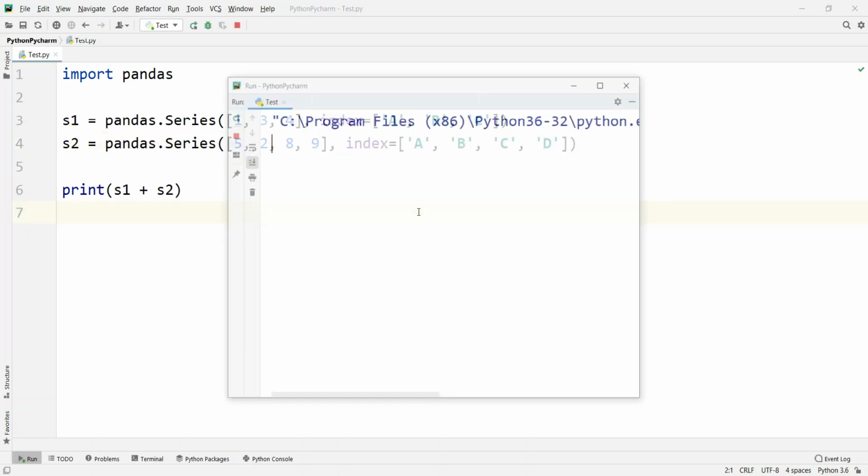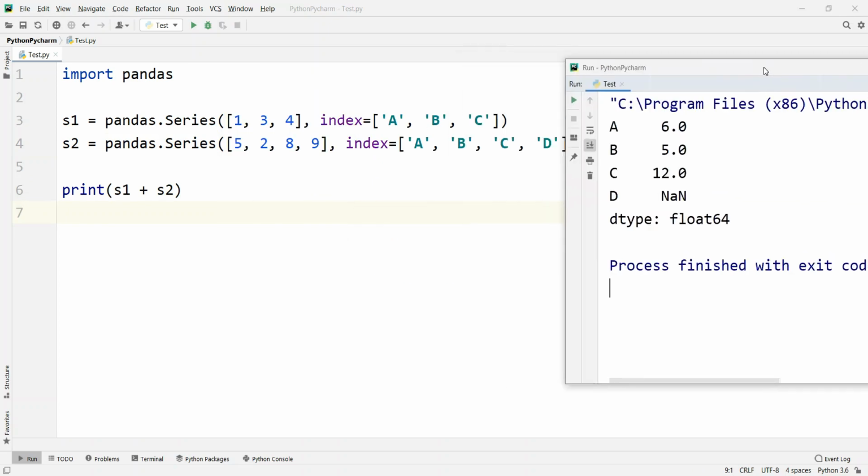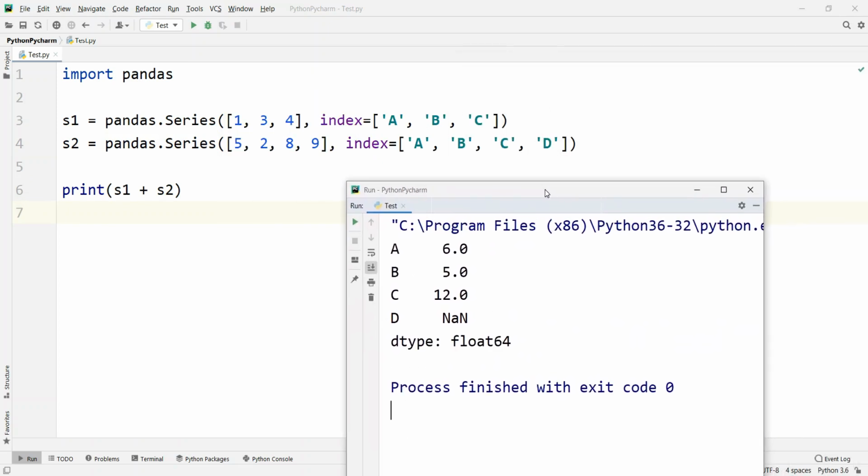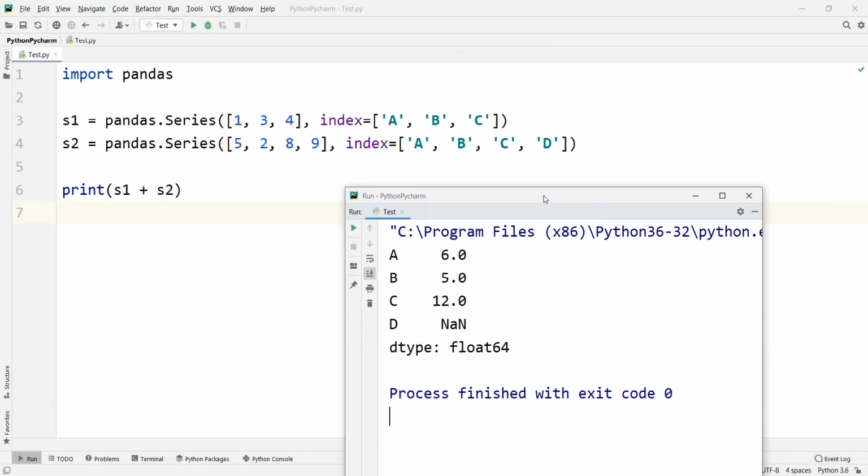Based on that explanation, you can simply imagine the output, I guess. As I said earlier, the output will have all the indices that are present collectively in both the series objects. So we have in total 4 indices. A, B, C are common, and then we have D as a non-matching index. So obviously again it is going to have a value NaN here.